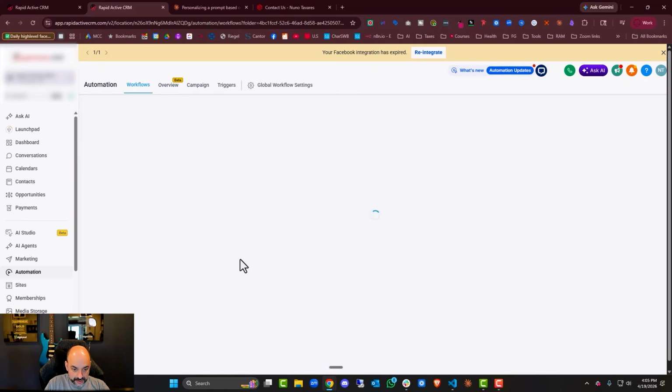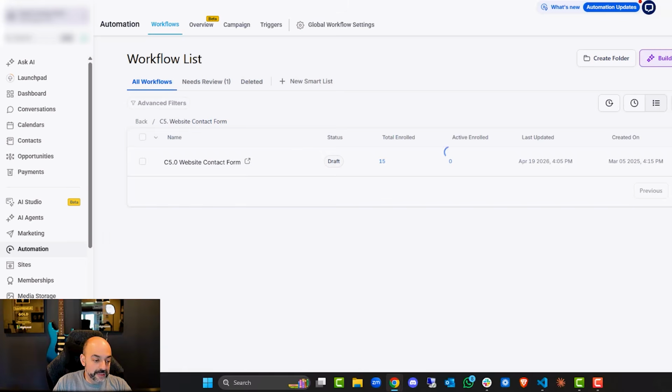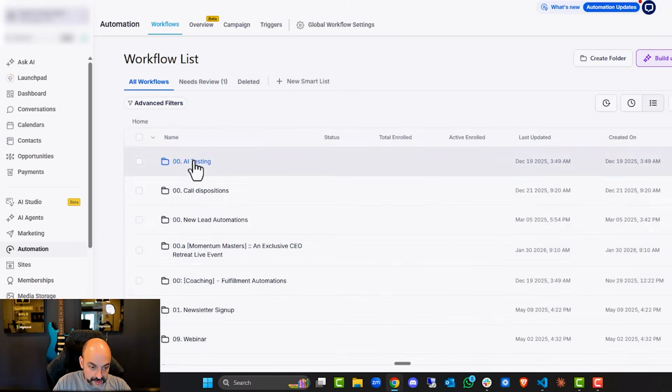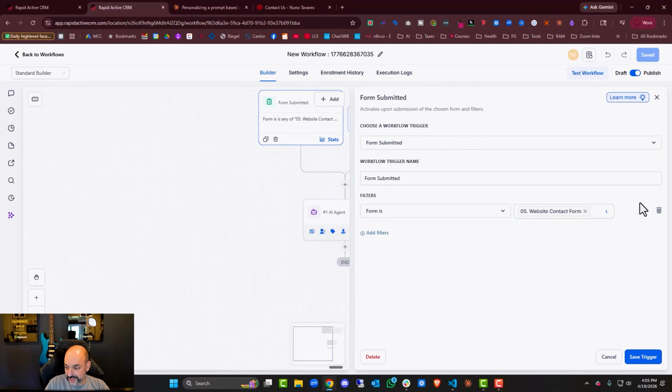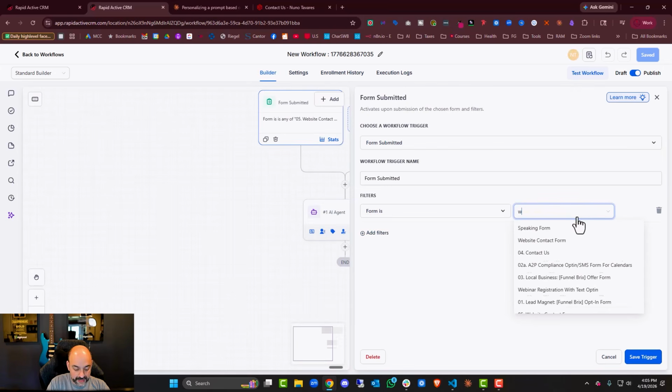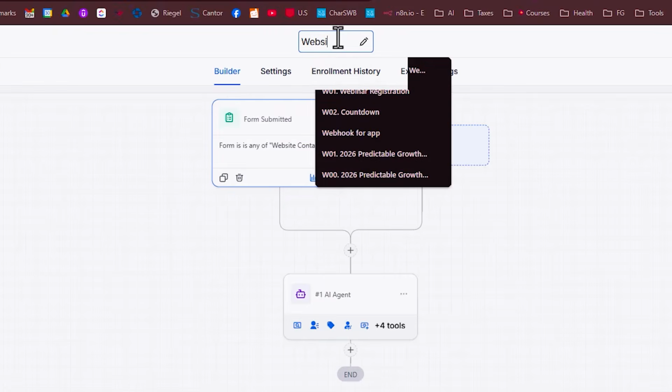Then I am going to check the newest one that I did. All right. And I'm also going to unpublish this, so then it's not going to conflict. And then I'm going to go back to my automations, go to AI testing, come in here. We're going to label this website contact form. And I actually think I have the wrong form. So let's do that again. Website, come in here, save trigger. And then more importantly, website contact form.